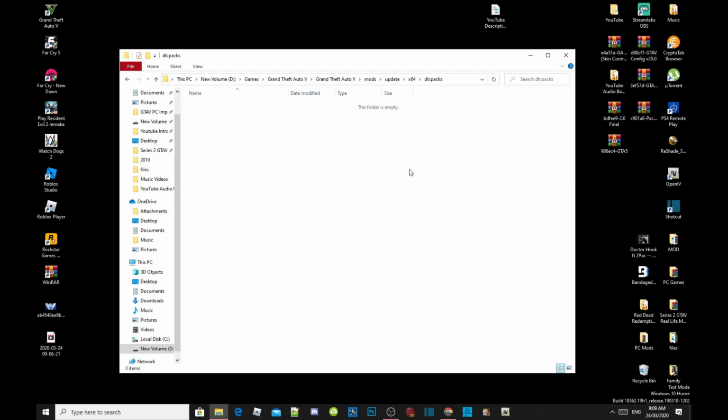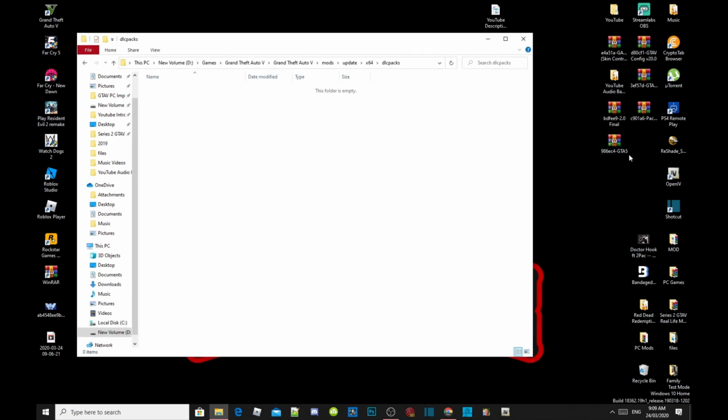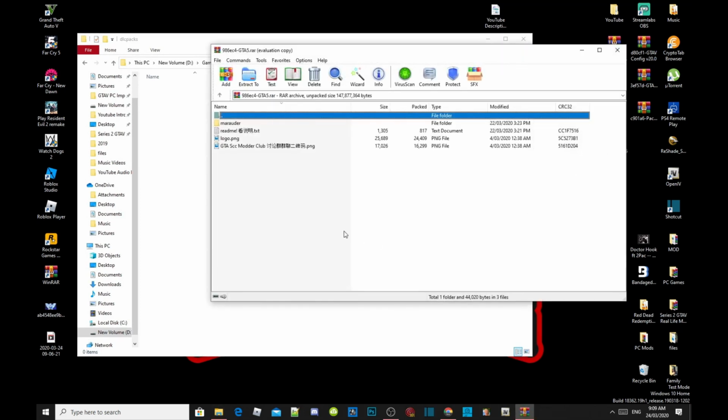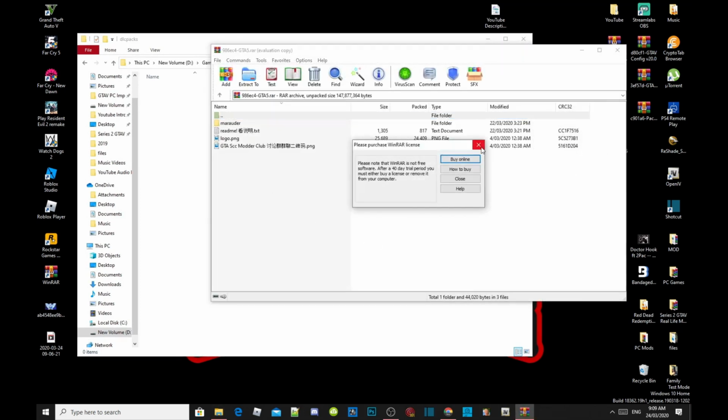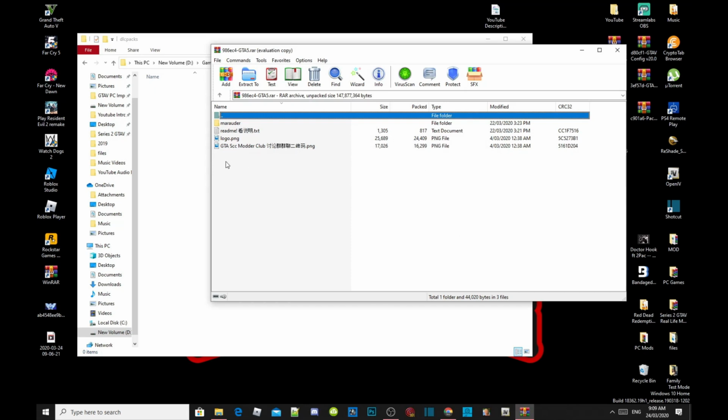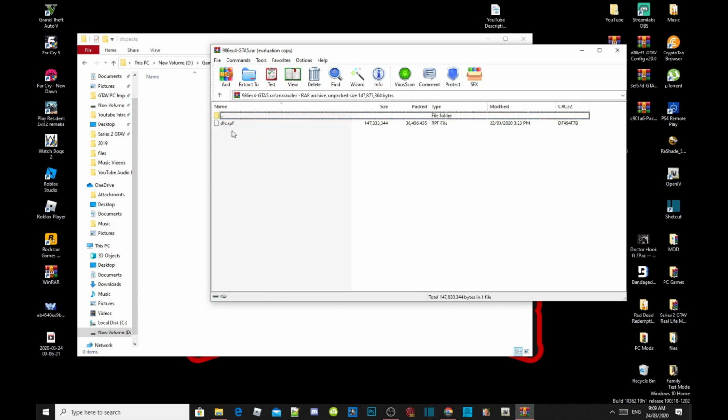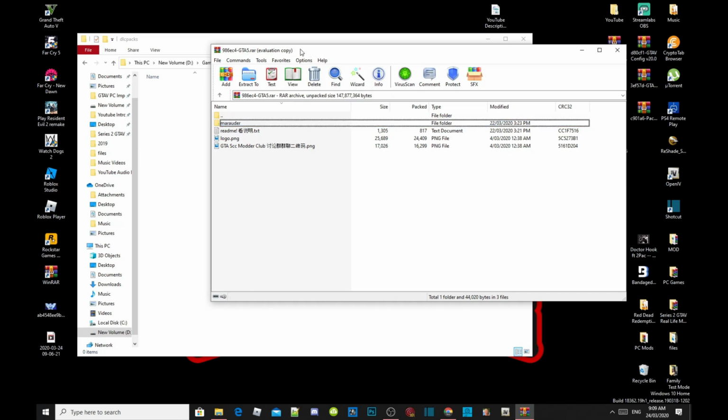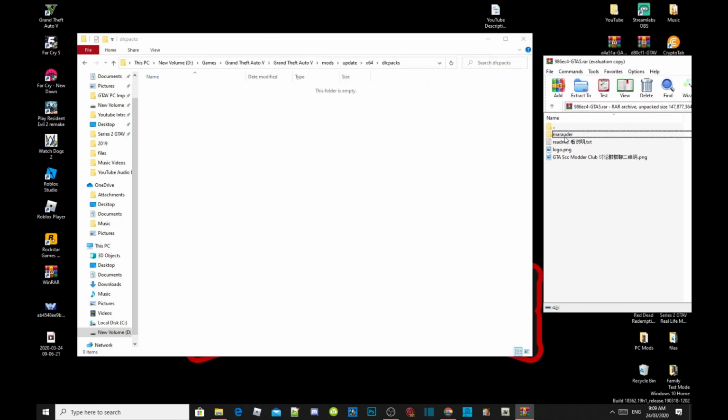Now my DLC packs folder is completely empty because it's brand new. Yours might be different, okay? So all you gotta do now is open up your add-on vehicle extract folder. Now there will be a couple of files or folders or text files, okay? So find a folder that has DLC.rpf inside it. Once you have found a folder with DLC.rpf in it, then just click on that folder and drag it inside your DLC packs folder.